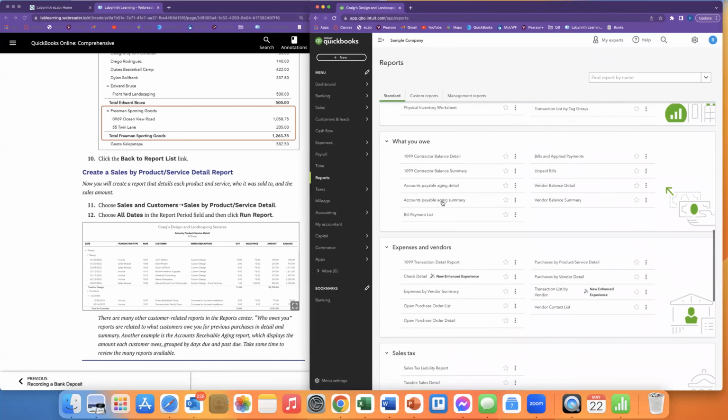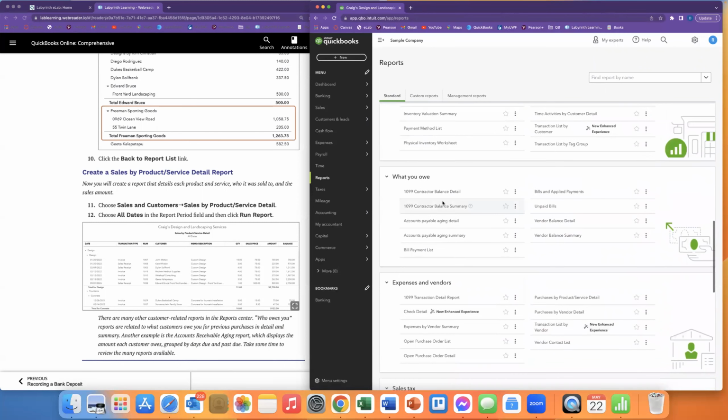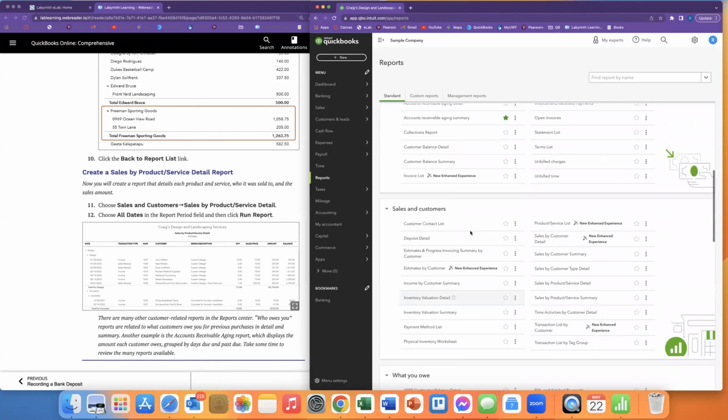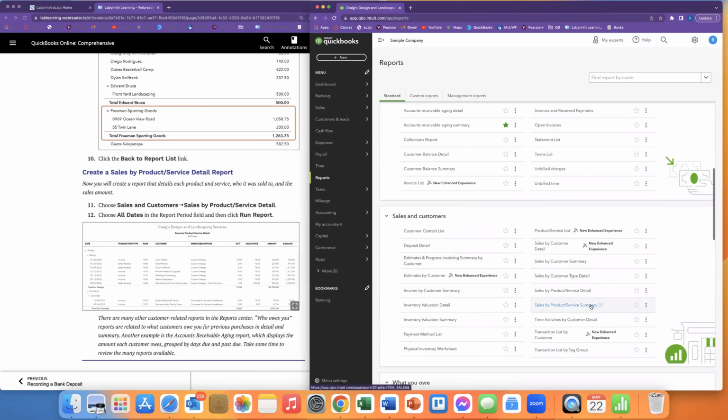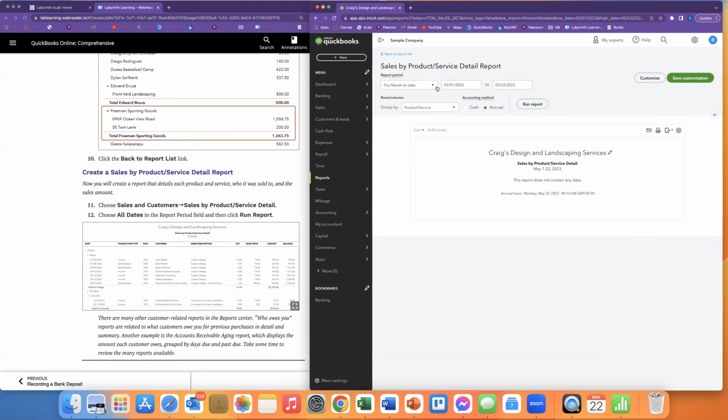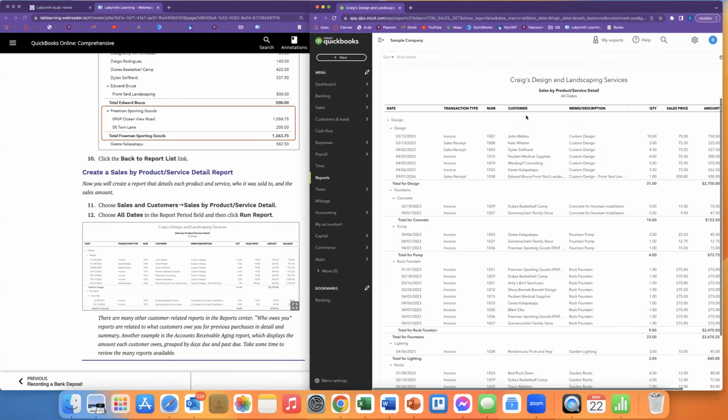It just helps you so much to investigate errors and see outcomes and consistency and all that stuff. All right, create sales by product service. So we're going to go back to sales again. Sorry. So, detail, sales by product service detail. I always have to look twice, not to click the wrong report. Alrighty. Ooh, that's a little big.